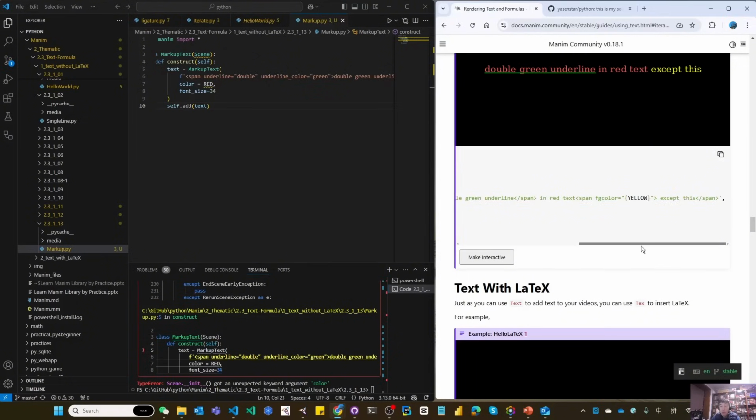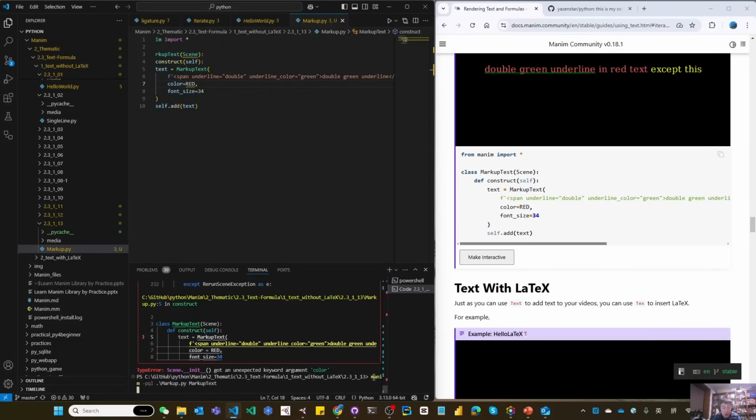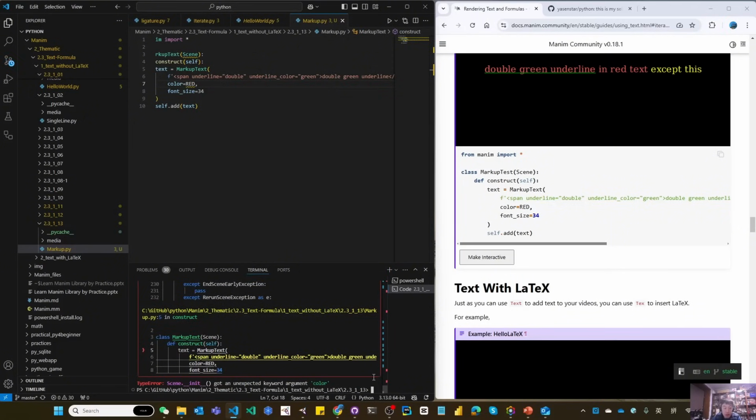Do I have a double quote? No, so I think it's F color. I don't think that is it, yeah, no. So in line 5, text equal to markup text.